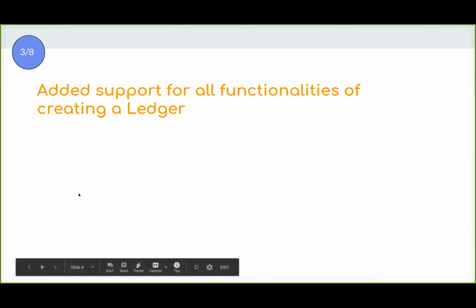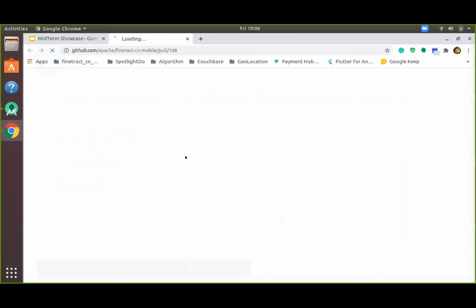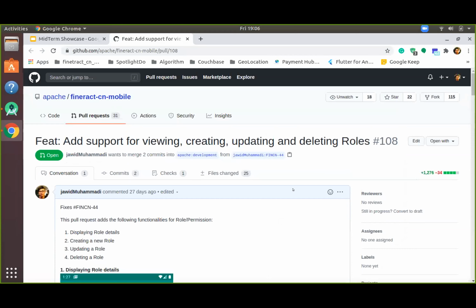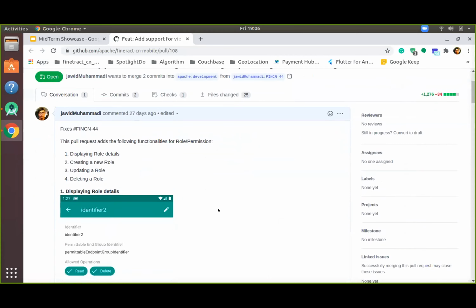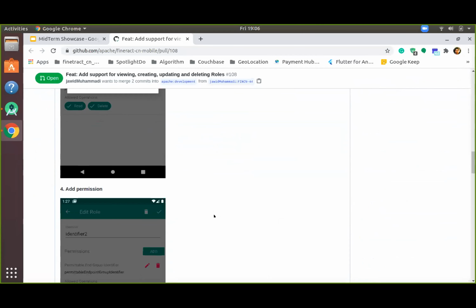So here is the pull request for that. It is under review. It has not been merged. It comes to like 1,200 lines of code. And here are the screenshots I have added.